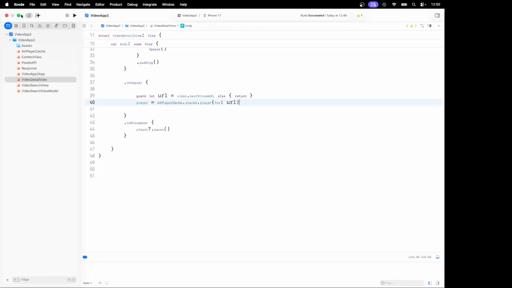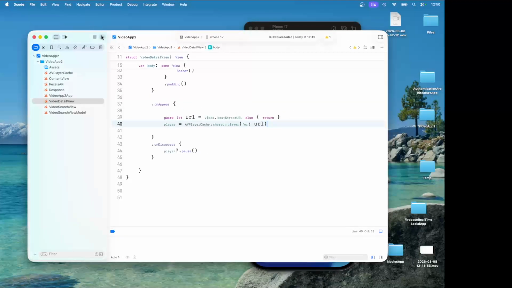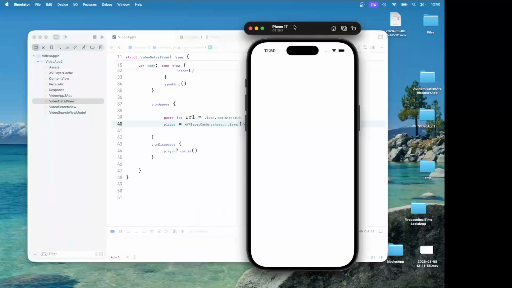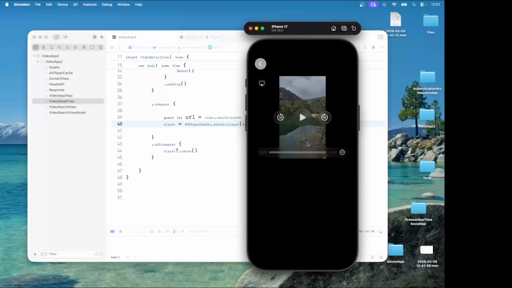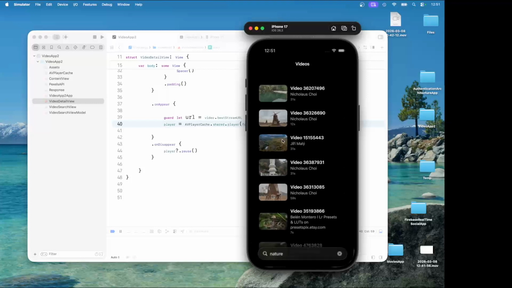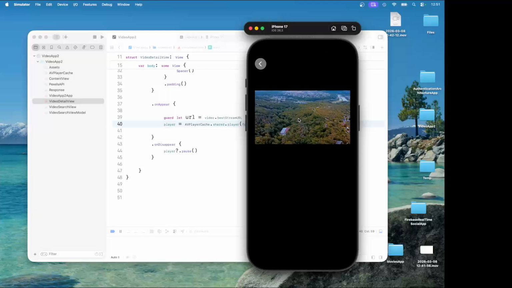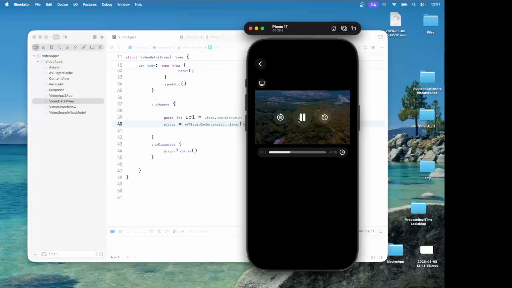Just rerun the application again. See the difference with this version, it gets it from the cache. But everything else remains the same.